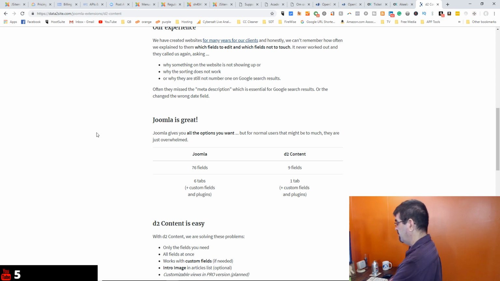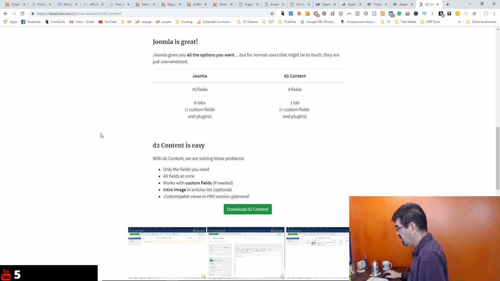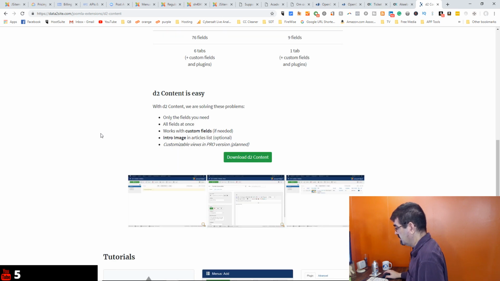But for normal users, that might be too much. So Joomla has 76 fields, 6 tabs, custom fields, and plugins. D2 Content has 9 fields, 1 tab, plus custom fields and plugins. With D2 Content, we're solving these problems. Only the fields you need, all fields at once. Works with custom fields, intro, image.